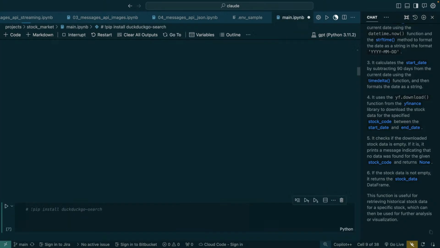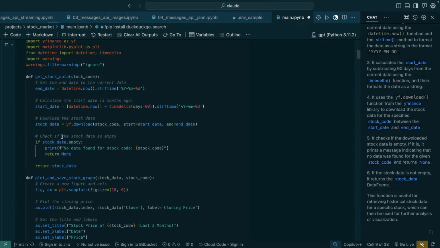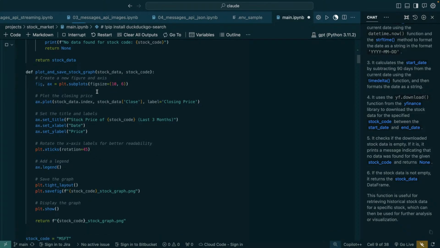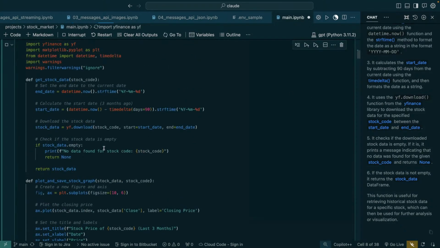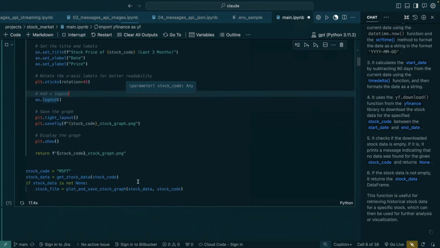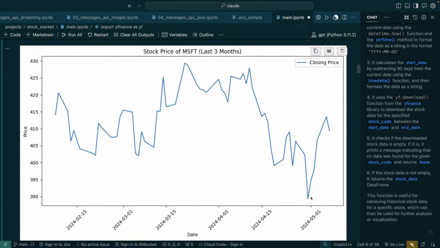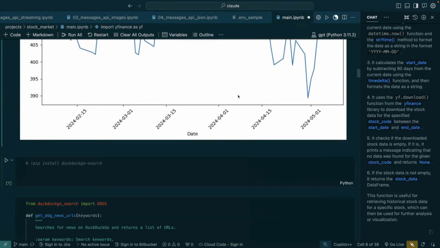So let's run this. We have written two functions, get stock data and plot and save stock graph. I used Cursor to write this code. I didn't write it myself. I just prompted everything and got this output, and it worked. You can see when we ran this code a few weeks ago, the stock had gone down, but now it's improving. It's good. Cool. So we collected the data.